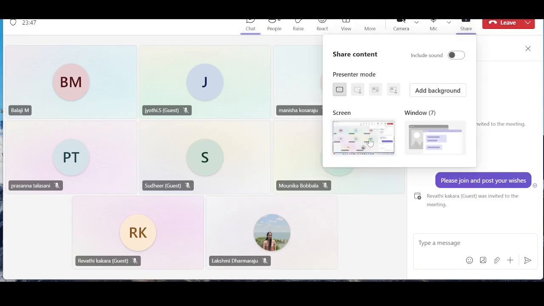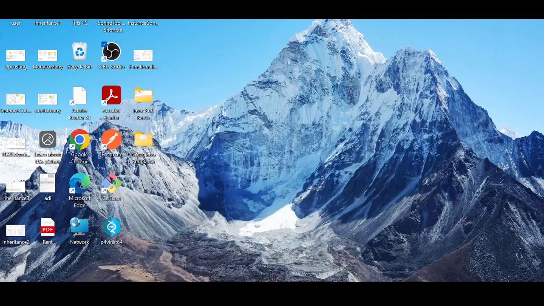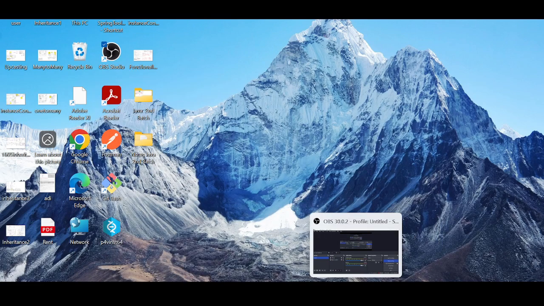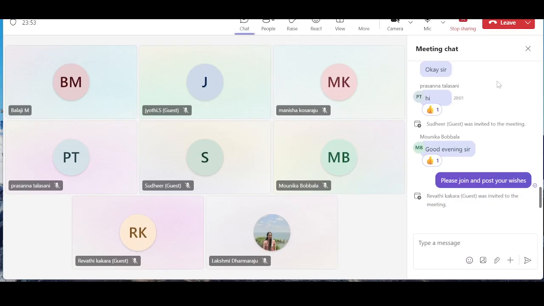Can someone confirm if my screen is visible? Yes, no, yes, no. Am I audible? Please check your audio and video settings.